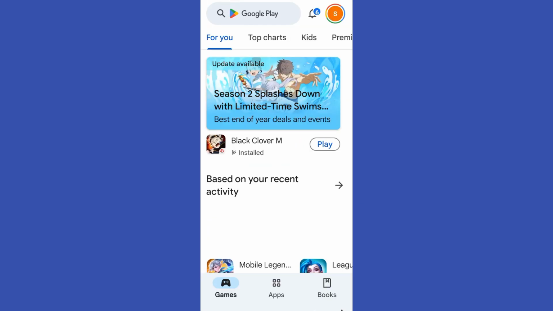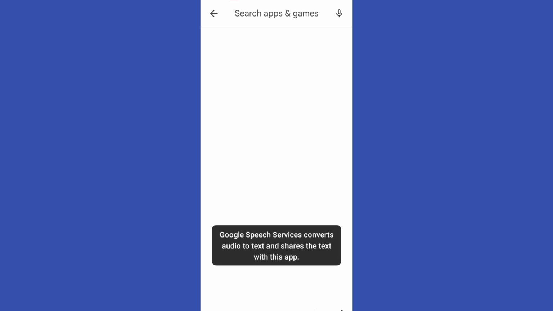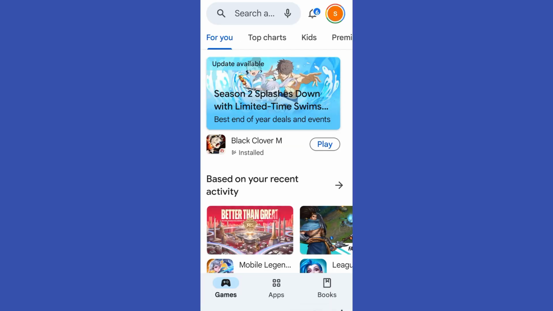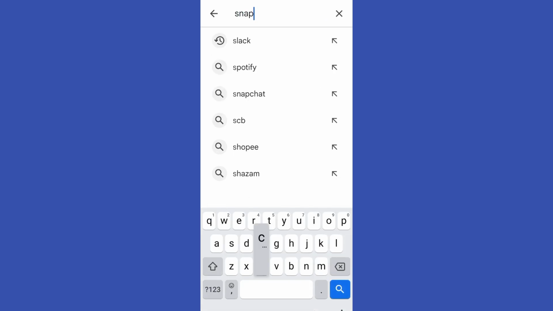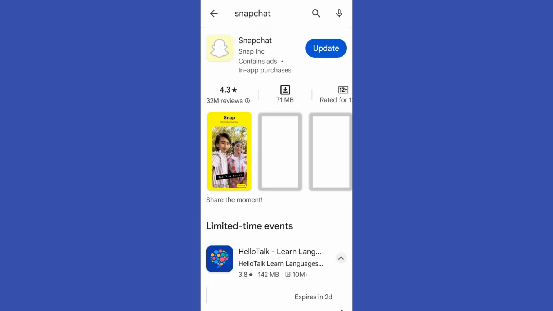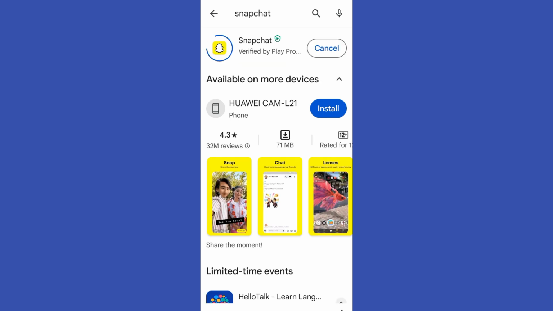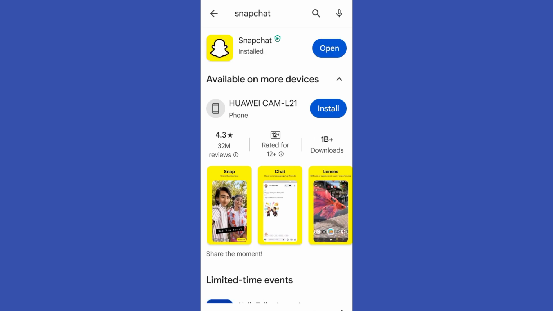The third and last method is to go to your Google Play Store and type Snapchat, and make sure that your application is up to date and you're using the latest version of this application. You can also uninstall and reinstall this application to make sure that the version you're using is the latest one. So I really hope that this video helped you.